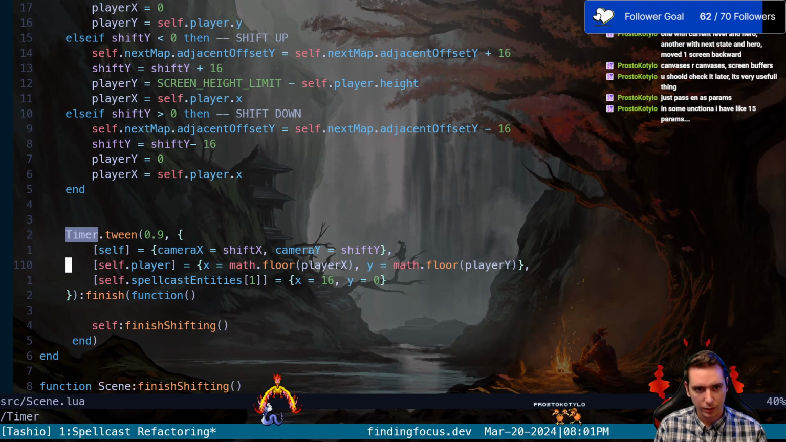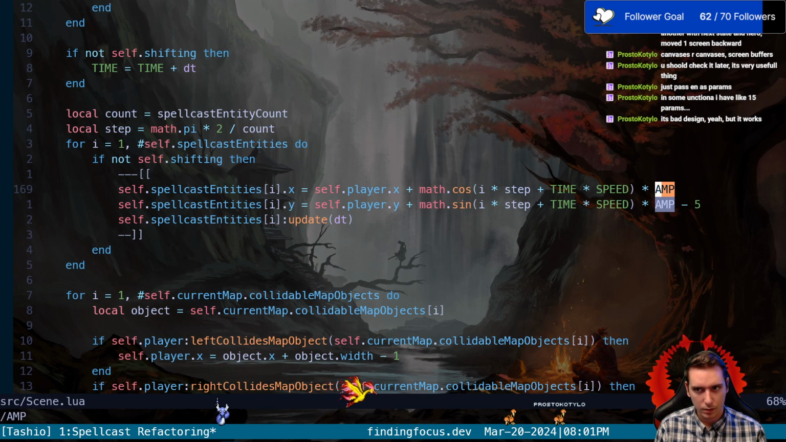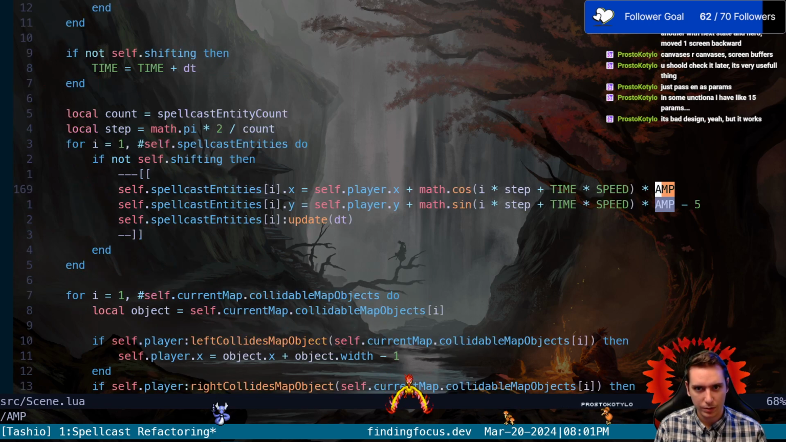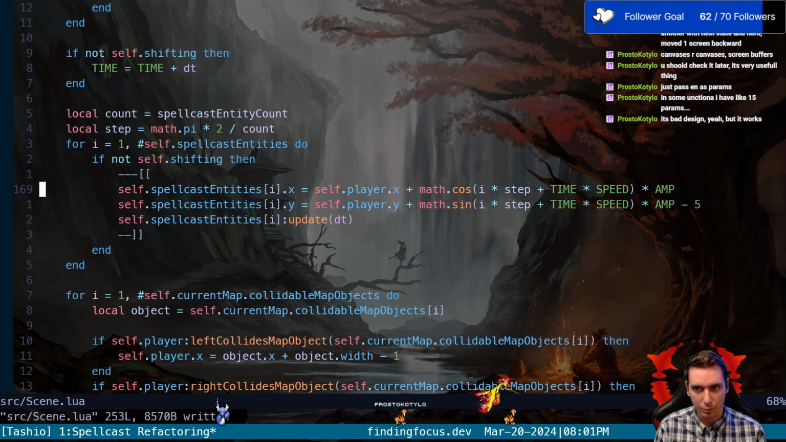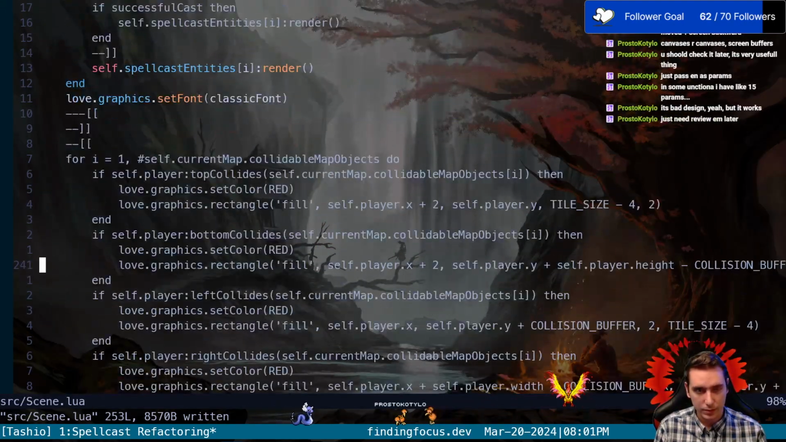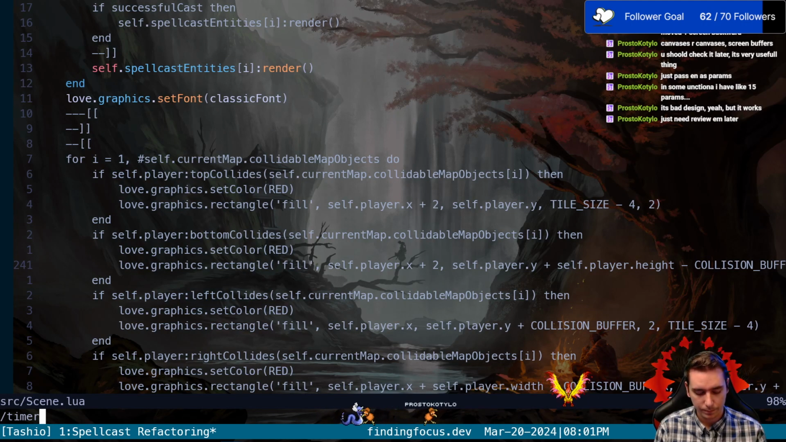You know what? Hold on. Our spellcast entities are in... Okay, no, we do have access to it. We do have access because we are in our scene. Okay, if we refactor, we do need to move them and pass them as params, or we don't need to pass them as params if we move them, but we'd have to move them. Let's see if our timer here.